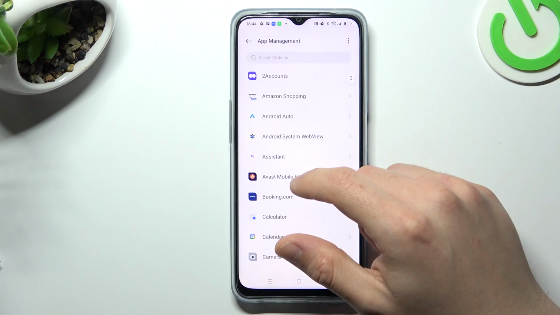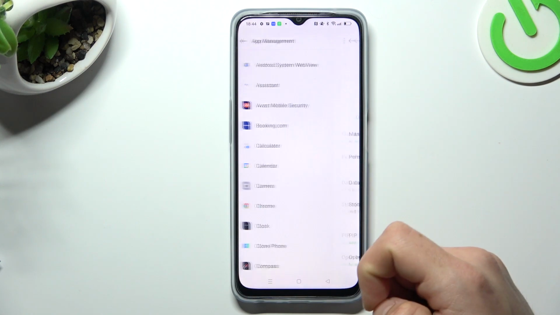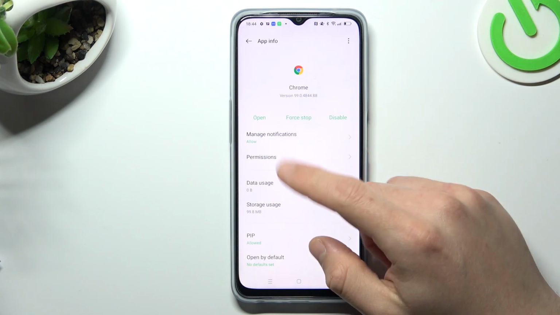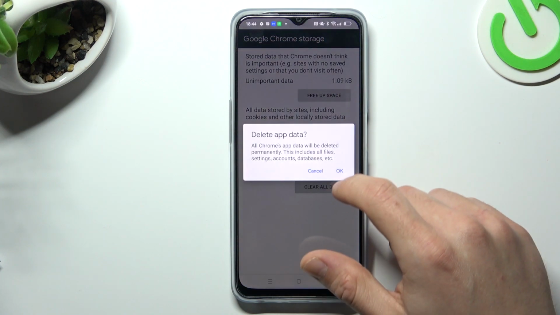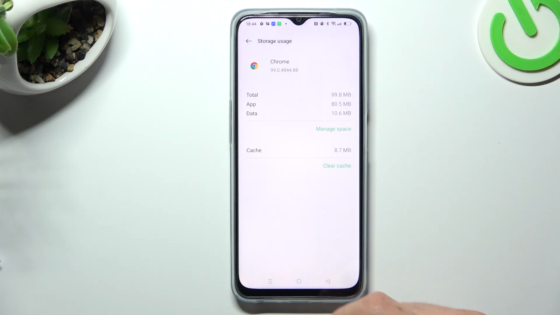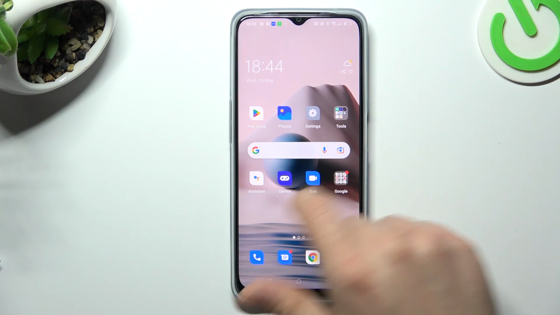In the second step, go to your web browser. In my case it's Google Chrome. Now choose the storage usage and tap on the manage space. Tap on the clear all data and click OK. After that, your web browser should be free from notification software.